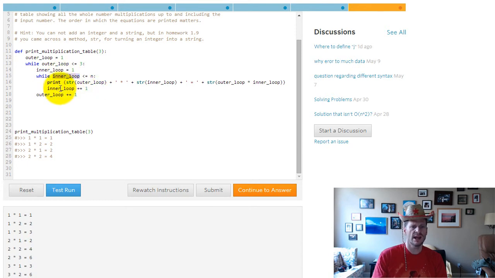2 is less than 3. Add 1. Run the code right there. Okay, now 3 is less than or equal to 3. Run the code out here. 4. No, that's not less than or equal to 3. So then it comes down here and adds 1 more, and we got 3 now is less than or equal to 3. So it just does that. For each outer loop, it does the inner loop 3 times, or however many times n is set to.